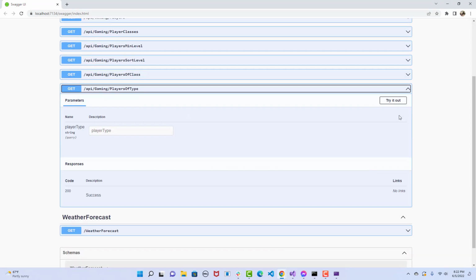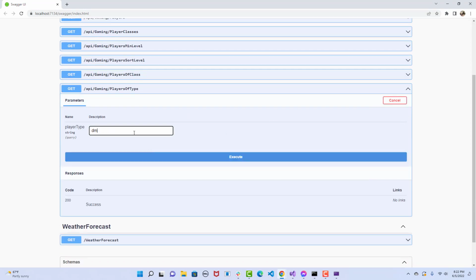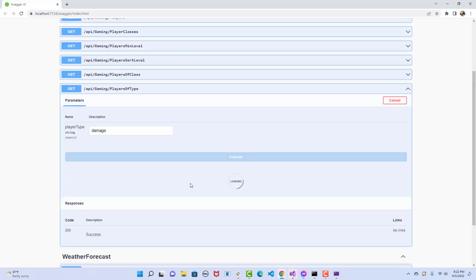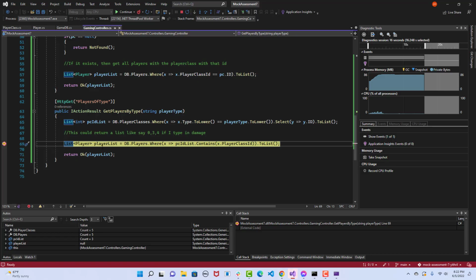Alright, let's give it a try. I'm going to do damage. And I'm also going to put some breakpoints so you guys can visualize what I'm talking about. So I'm going to do execute. Okay, it will stop here. Remember, the debugger does not evaluate the line it stops at. It stops before that. So as you can see, this is an ID list, and there's 0, 3, and 4. These are each integers. They're not the player class. Remember, I use select. Select means I don't care about the other data, I just care about the IDs. Just give me those. So it gives me a list of those IDs, and then let's see if it does the rest.